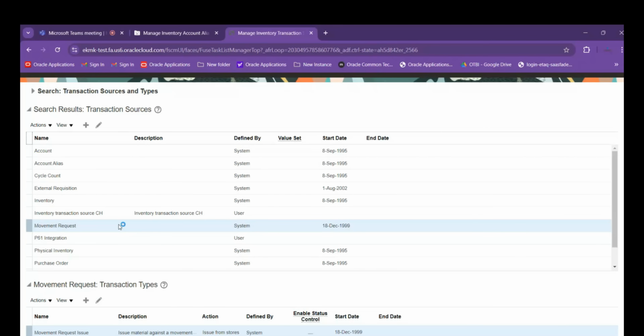So in such cases, you can utilize this movement request, where as a store person, I can raise a request, and once it's approved, I will come to you and give you my movement request number, and based on that you will perform the confirmation of the movement request. So that material will be issued from the raw material, and it will be delivered to your packing store.